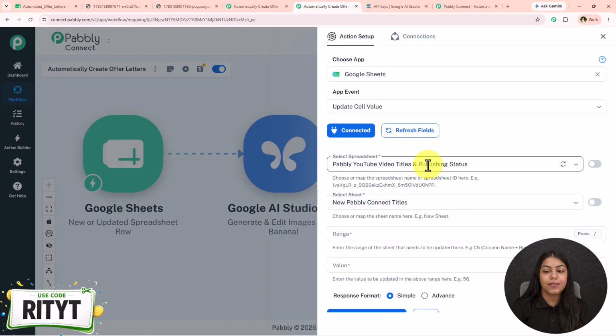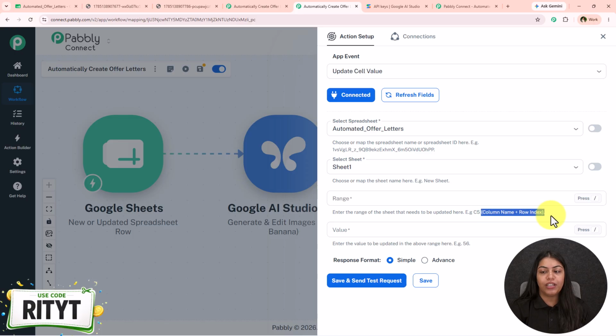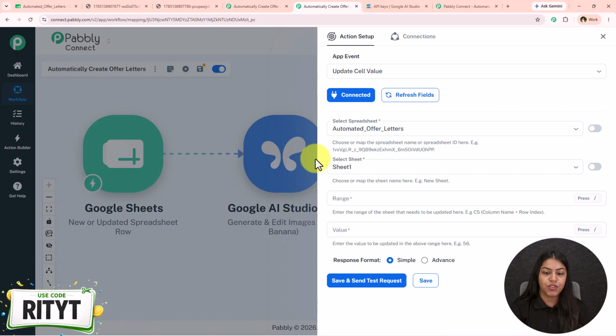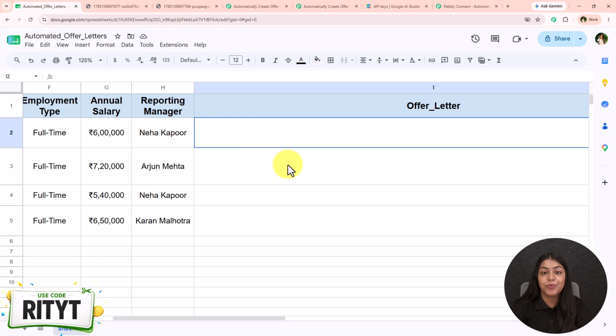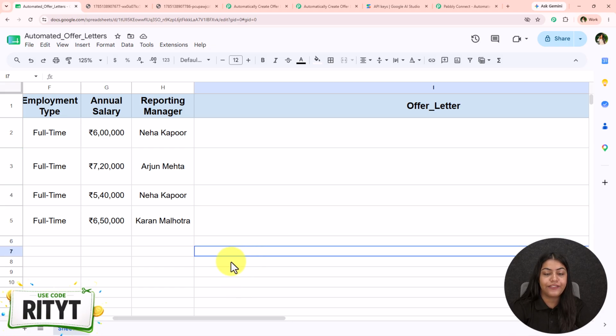You just have to choose the spreadsheet right over here in which you want to add the offer letters, the sheet, and then the range. So what is range? Which is column name and row index. So the column name is I and the row index is 2. So I'm just going to enter I2. But right now it is I2, but with every new response it will change. It will be I3, I4, I5, I6, I7, and so on.